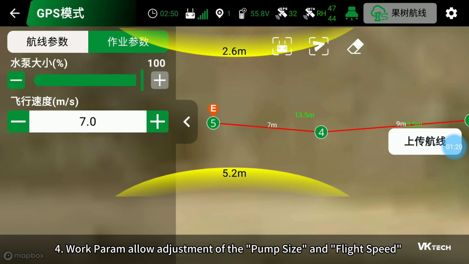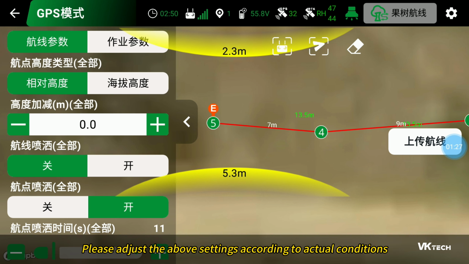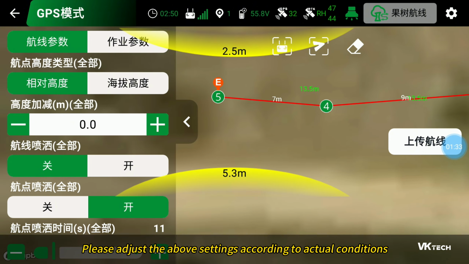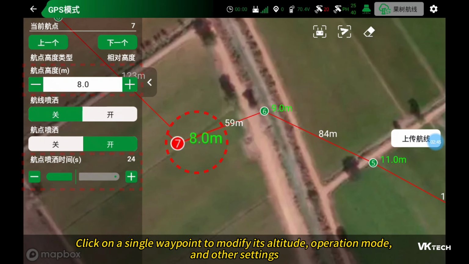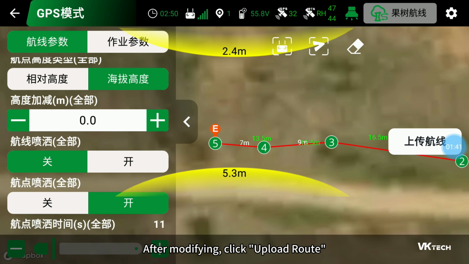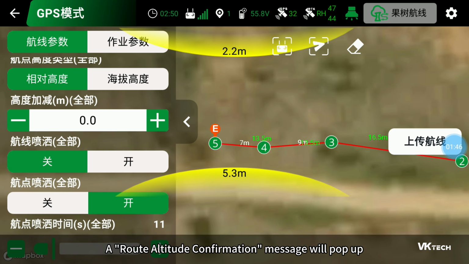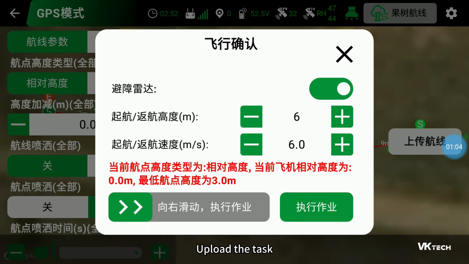4. Work param, allow adjustment of the pump size and flight speed. Please adjust the above settings according to actual conditions. Click on a single waypoint to modify its altitude, operation mode, and other settings. After modifying, click Upload Route. A route altitude confirmation message will pop up. Upload the task.